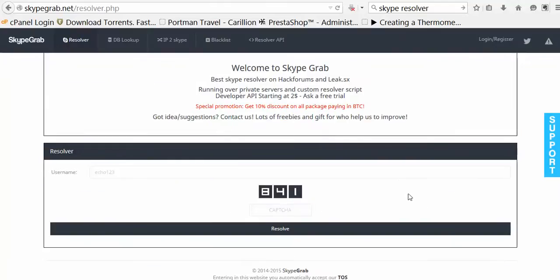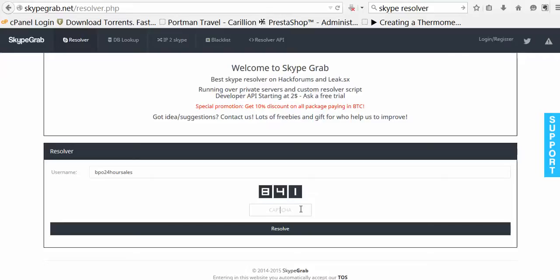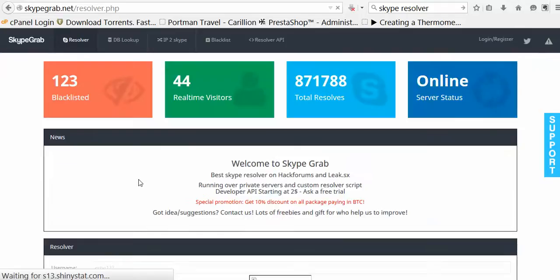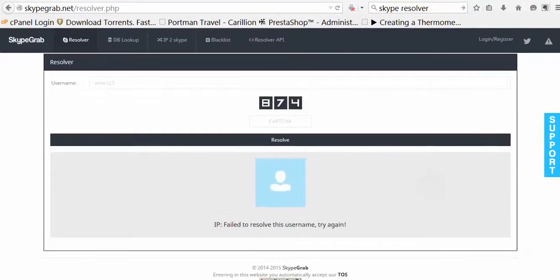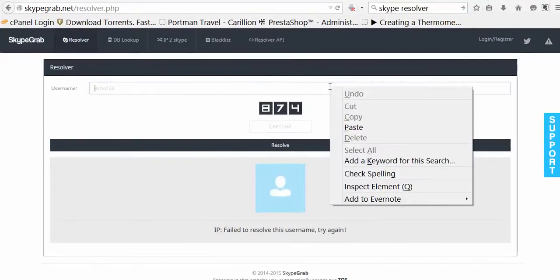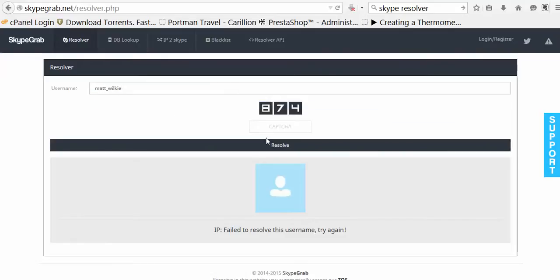Now, I don't expect this to work for mine, and there's a reason for that. All I've done is I've entered in the username for Skype and the code. And I click resolve, I don't expect it to find it. There's a reason for it. Okay, couldn't find it. The reason being is the Philippines is notorious for sharing IP addresses. So I didn't expect it to find it. It's not on a fixed IP, and that same IP could be shared with thousands of people.